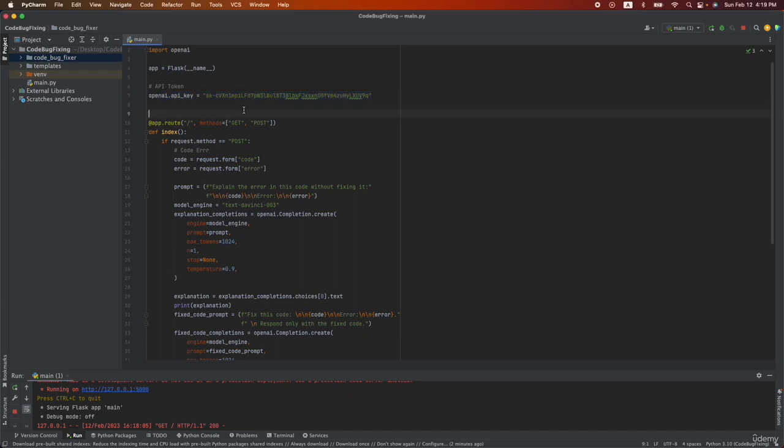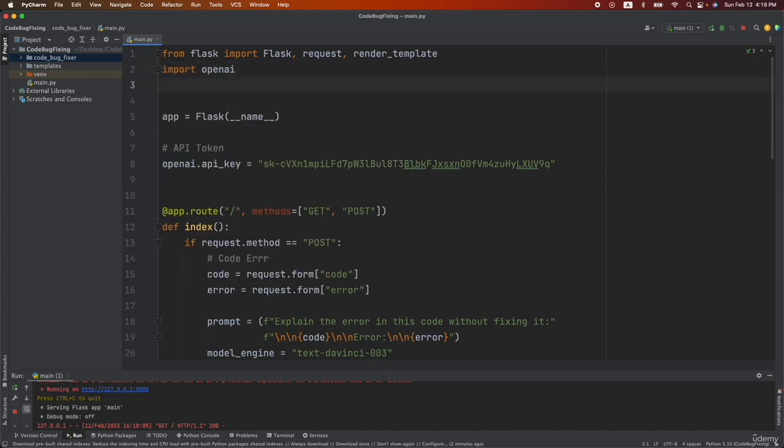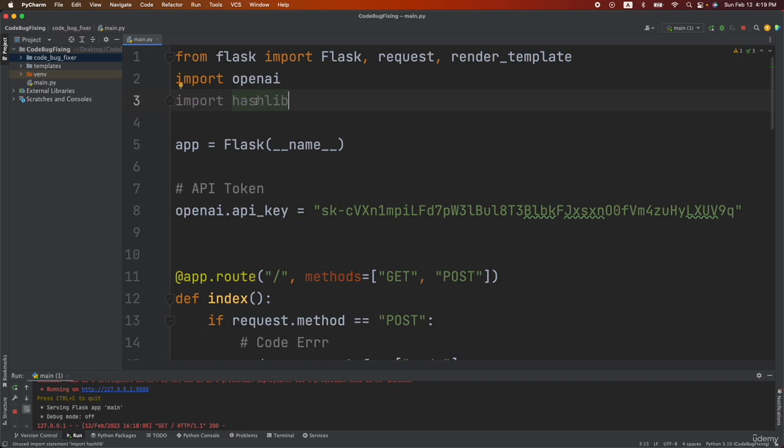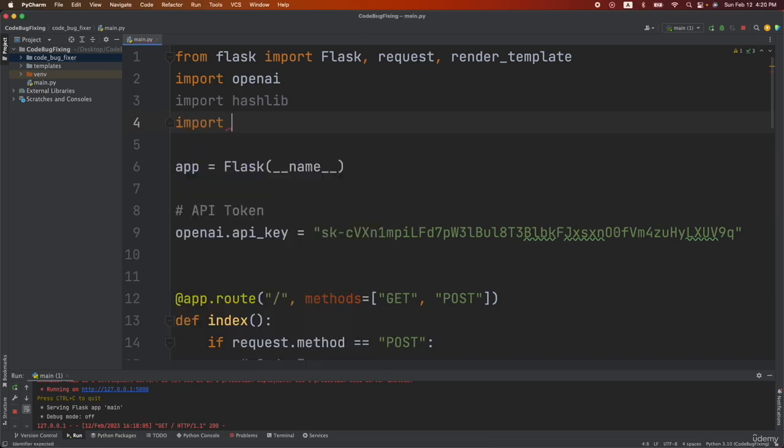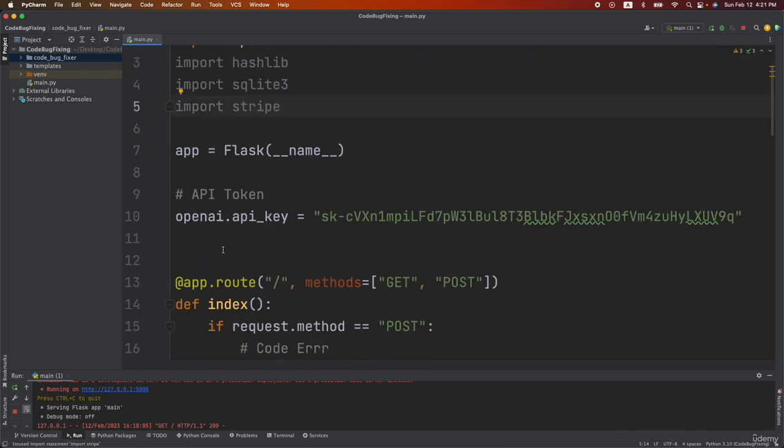So the first thing that you need to do is to go to your main.py file, and inside it you need to import some additional libraries. Firstly, I will import the hash library, which is pretty much a module that imports common interface for message digest algorithms. Then I will also import SQLite 3, and you can see that both of those are part of the Python basic functions, so you don't need to install them. And then I will import Stripe, and you will need to install Stripe in your application. Okay, so now you have all libraries you need in order to continue and build the database.